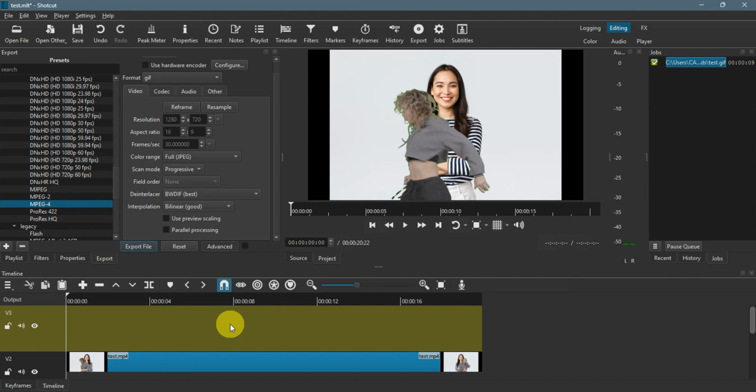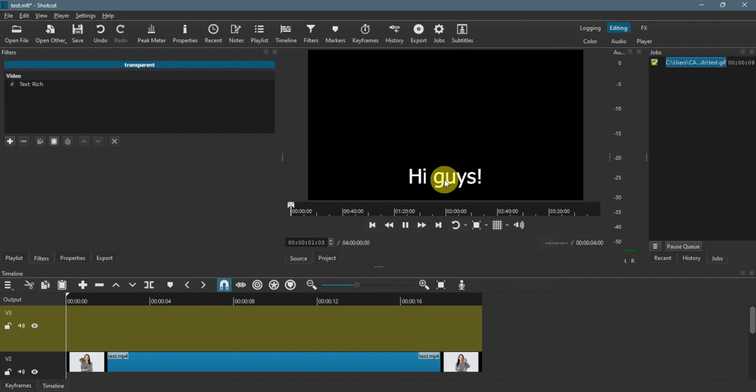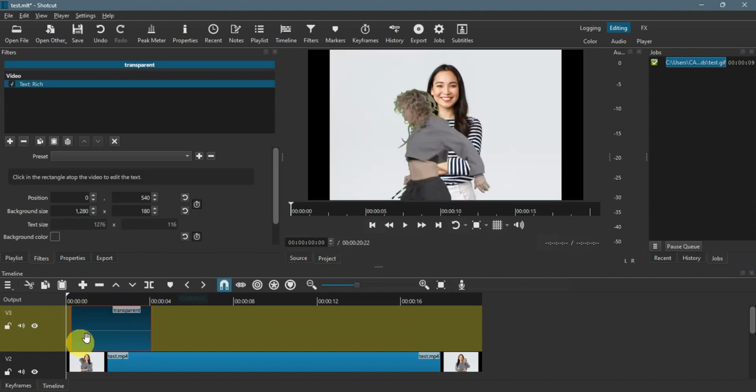To go ahead and add our subtitle in here, we're gonna click on open other and click on text. So as you can see, it will open something like this. On preset, we're gonna choose transparent and we're gonna type in our text in here. We're gonna add in hi guys. Right after, we're gonna open that one out and it should show something like this. So we're gonna click onto this and hold it and then drag it here onto our newly added video track. We're gonna place this onto the part wherein we want to see the subtitle.